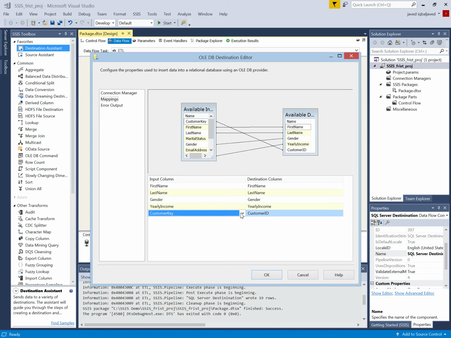So all the fields are mapped, and there are some fields which I'm not using, like marital status and email address. These fields I did not create in the destination, so I don't need these fields.